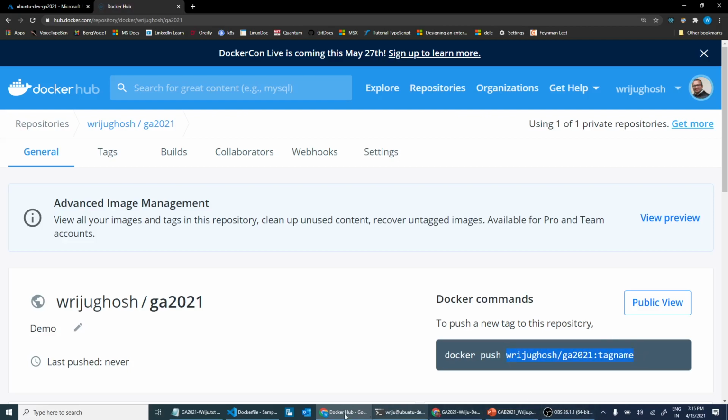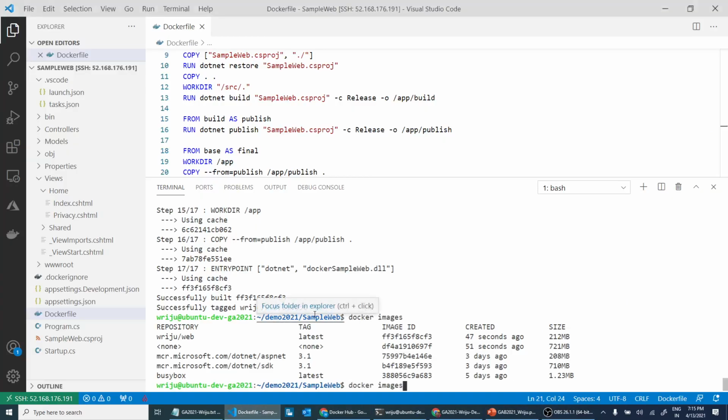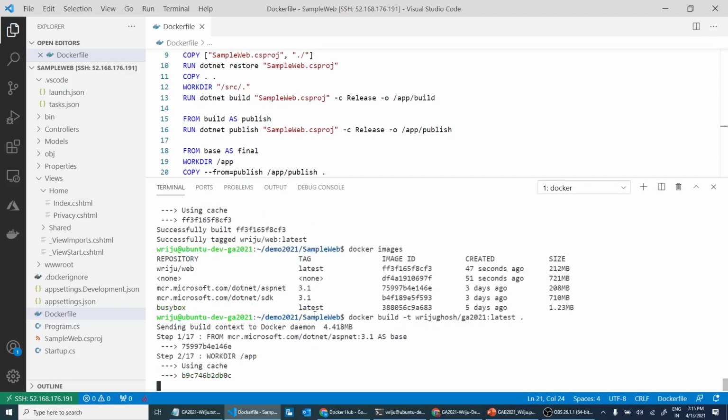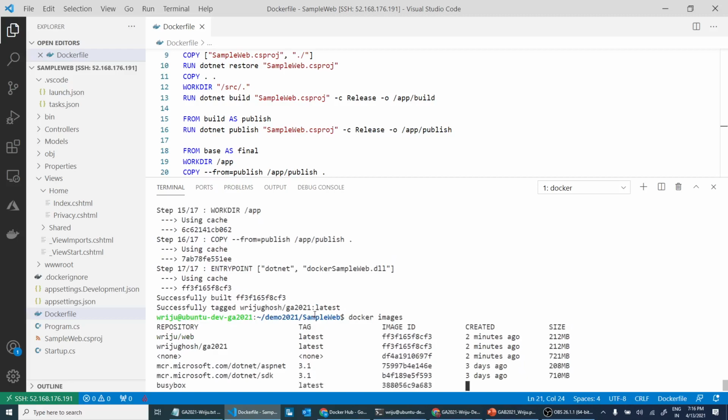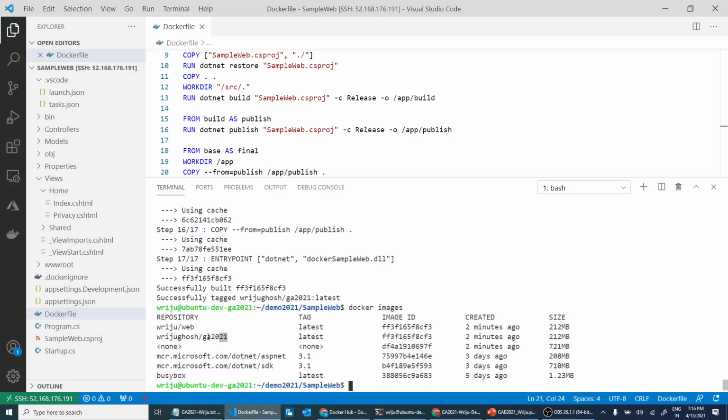Now what I'm going to do is come back and run the same docker build, but this time I'm going to use this repository name with tag latest. If I do that and run this command, it's going to quickly do that. Run docker images, and you will see that there is a repository name which is matching with my Docker Hub repository name, right? You notice here the image ID is the same because nothing has changed in between. I just ran another build with another tag.